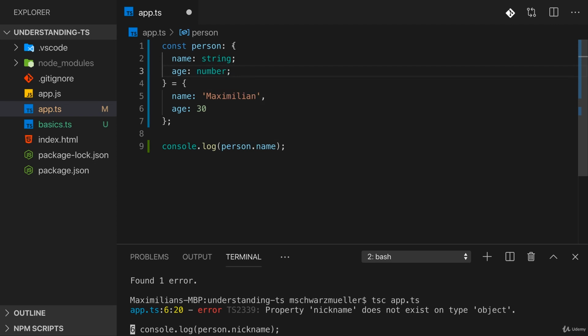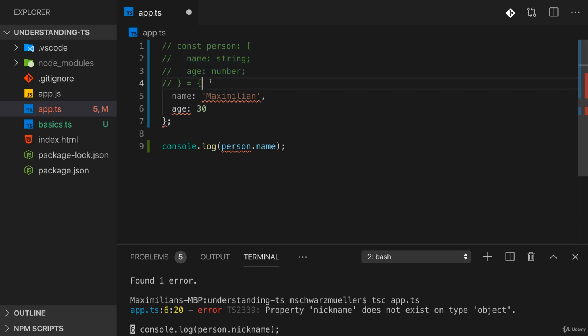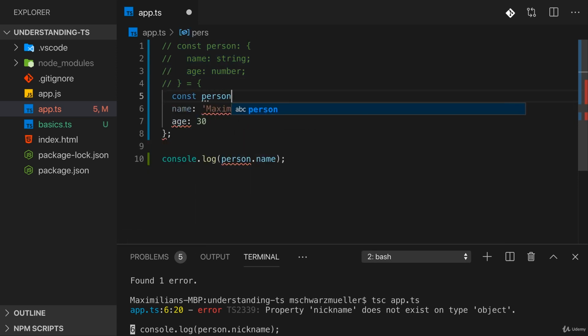And now we basically are explicitly assigning the same type TypeScript inferred before. As you learned, that's not a good practice, but to understand object types, I wanted to do it here. Still, this is something you can do. It's better to let TypeScript infer this as we did before, like this.